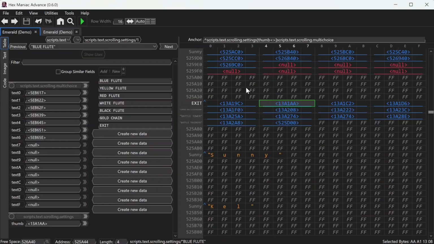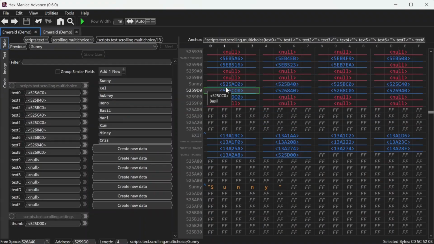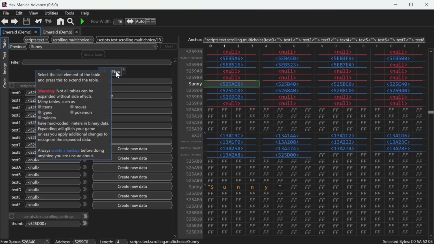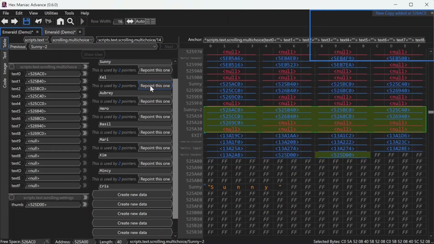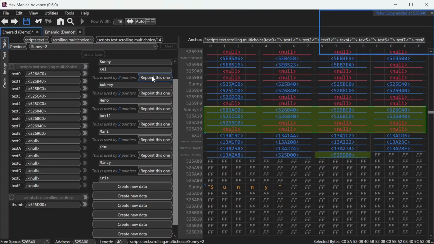Back to HMA. We've been talking about making changes for about 7 minutes now, so we'll gather everything we've learned into a complete example. In the scrolling multi-choice table, I will add one more, and then I will immediately repoint this one to all of the 9 duplicate strings.